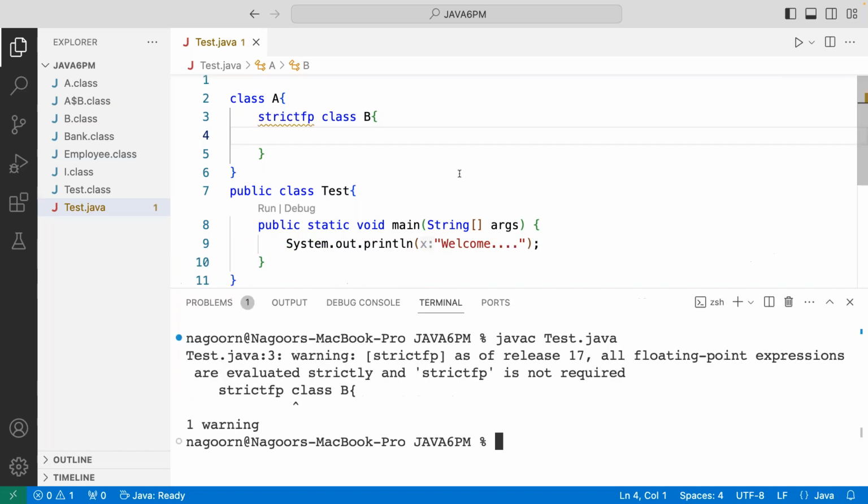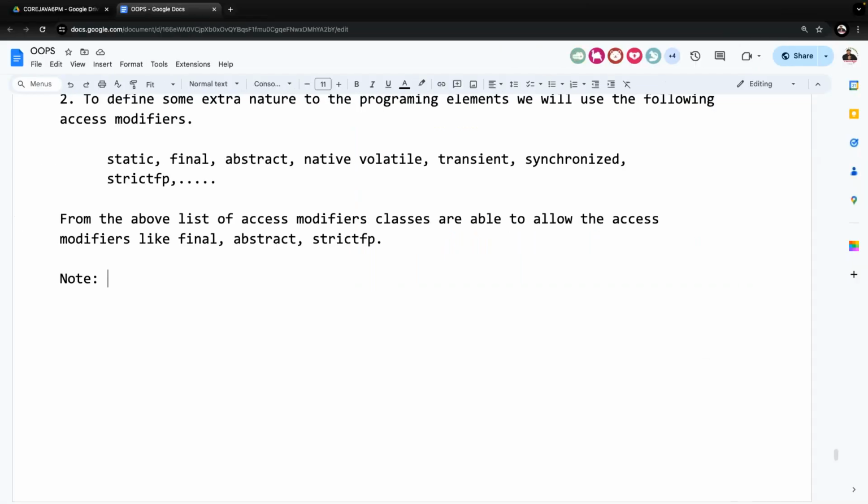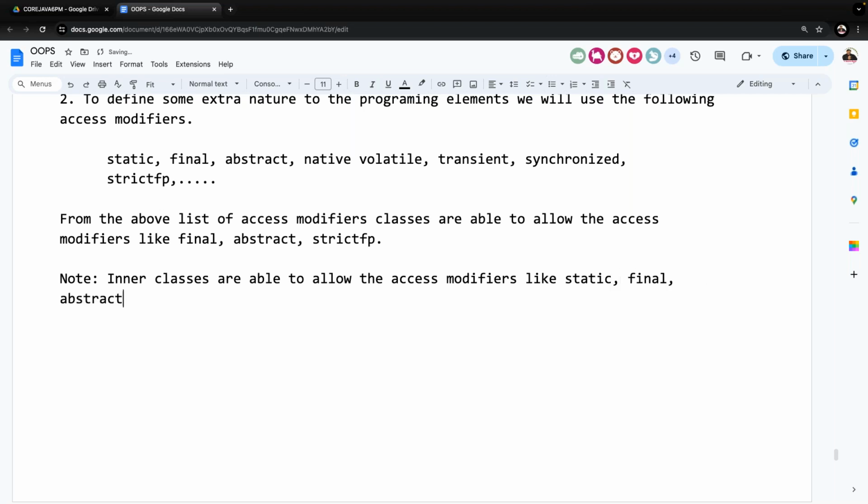Clearly. Now, after completion of this, we have to go for the conclusion. Now tell me, inner classes are able to allow which access modifiers? Is static allowed or not allowed? Yes, static is allowed. What next? Final. What next? Abstract. Then what next? Strict FP. Only these access modifiers are allowed for the inner classes.